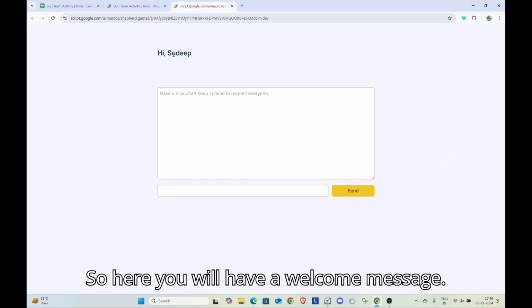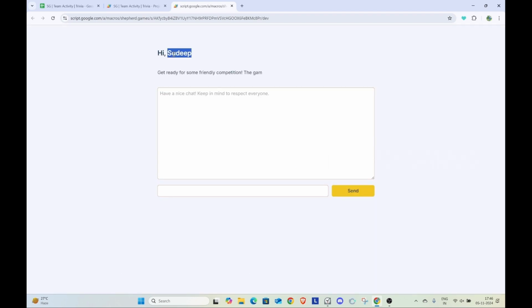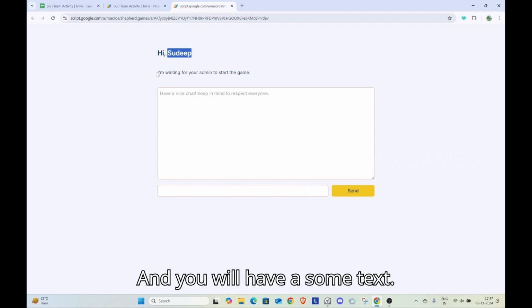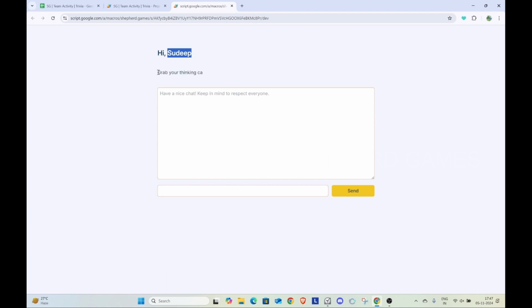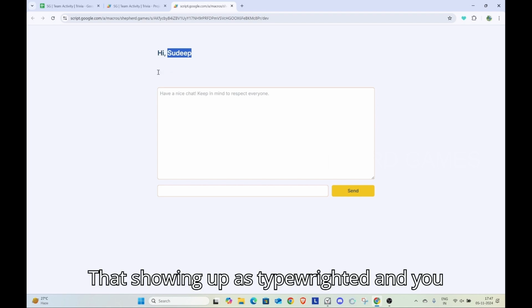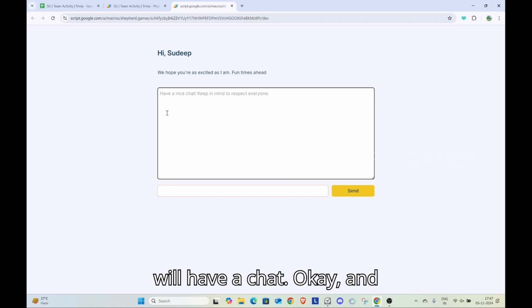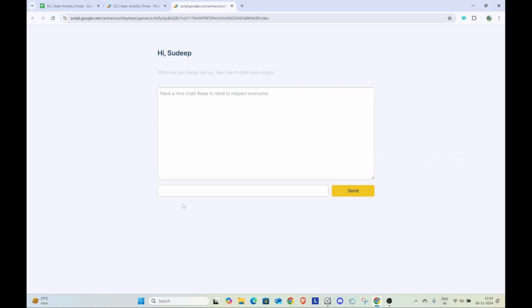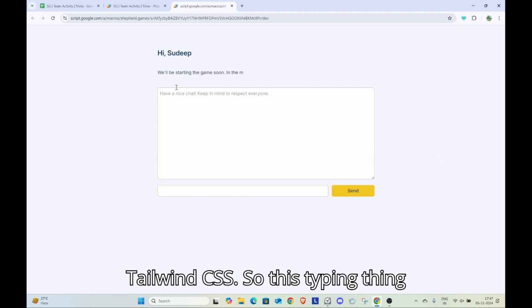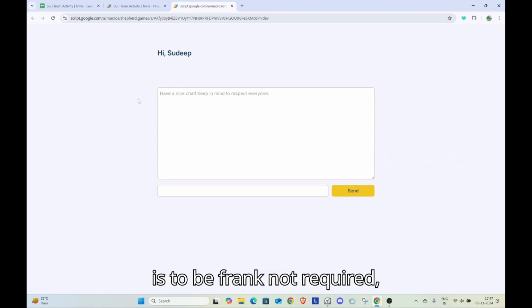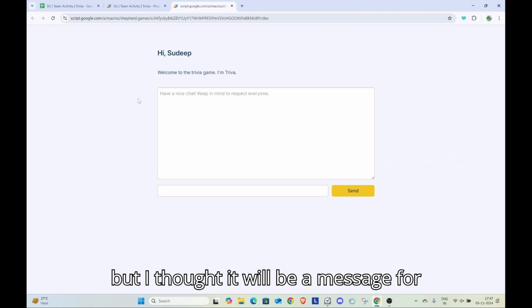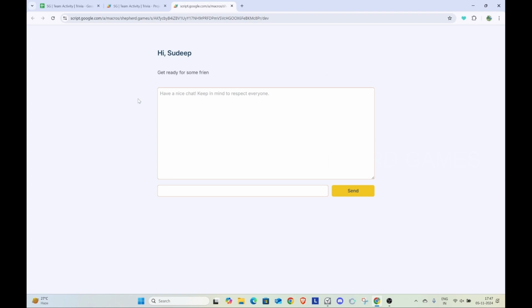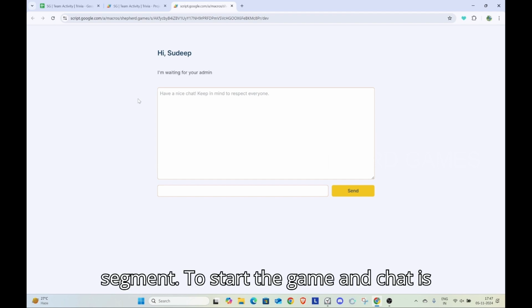So here you will have a welcome message, and you will have some text that's showing up as typewritten, and you'll have a chat. Okay, and you will have some styling done with Tailwind CSS. So this typing thing is, to be frank, not required. But I thought it will be a message for people who are waiting for the admin to start the game.